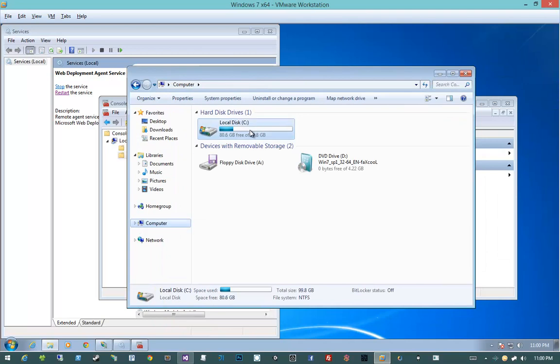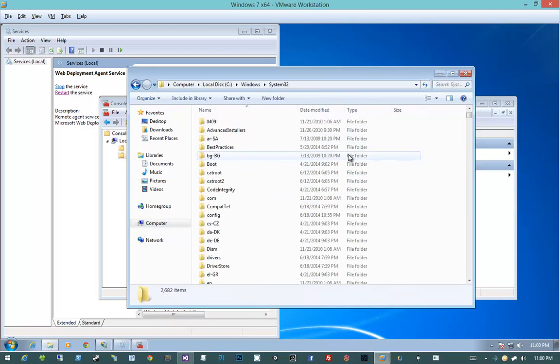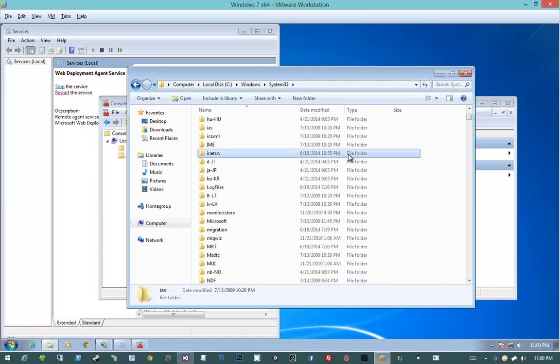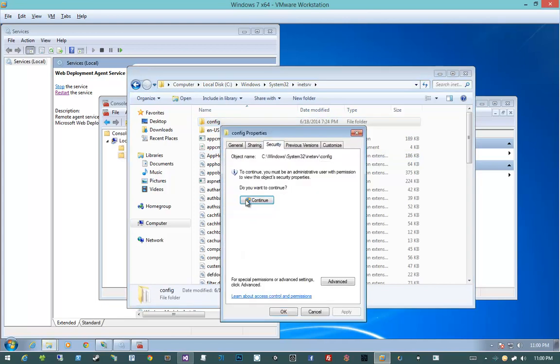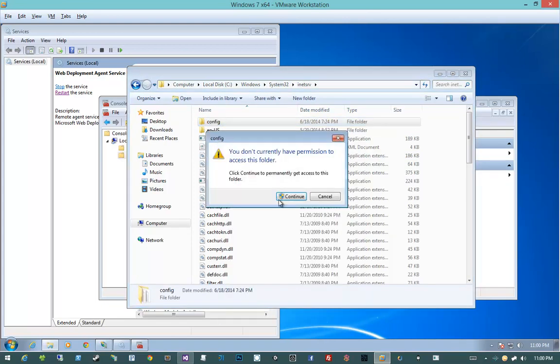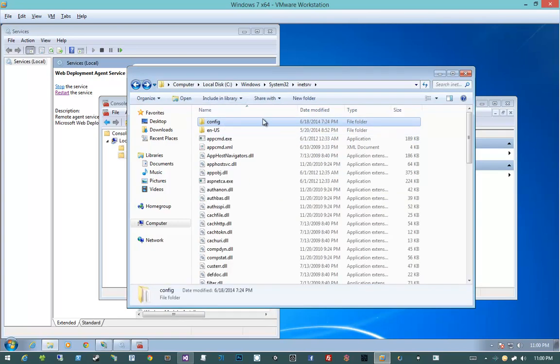Now I'm going to go into Computer, Local Disk C, Windows, System32, inetsrv, so Internet Server. And then on Config, before I change the security for it, I will have to double click on it and give myself access to this folder. So that's what I did by double clicking on it going into it.